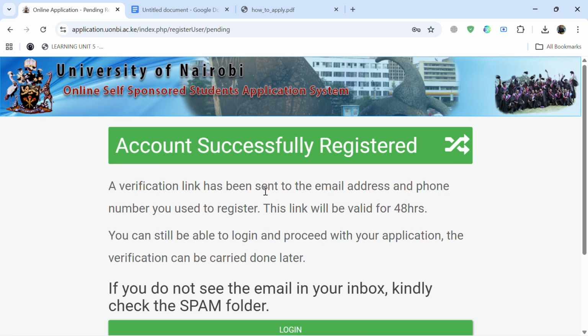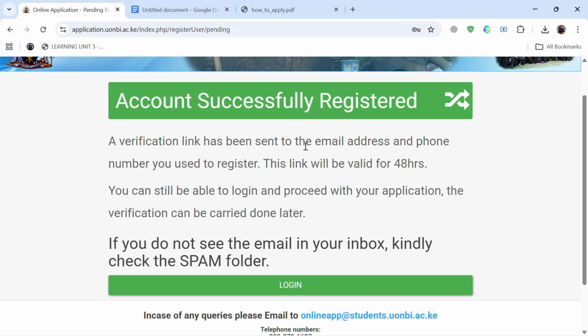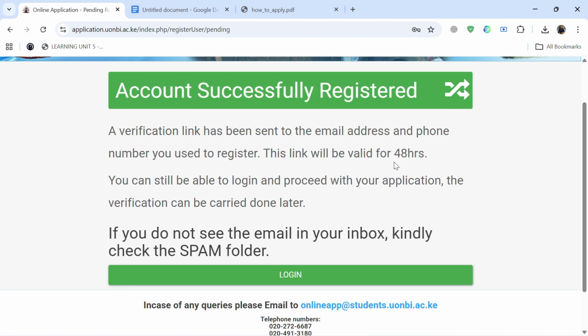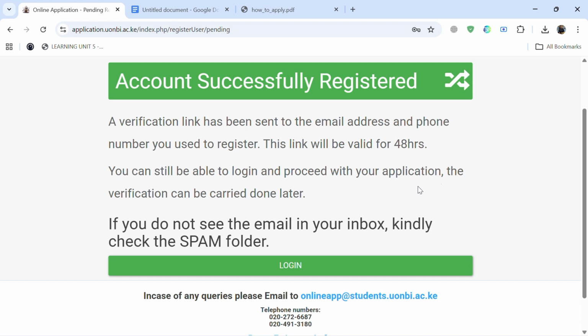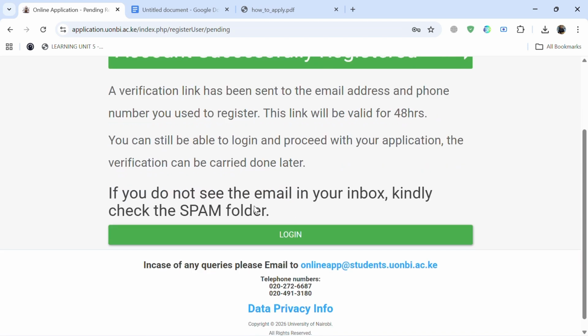The account is successfully registered. The verification has been sent to the email address and phone number you used to register. This link will be valid for 48 hours. You can still log in and proceed with your application. The verification can be done later.